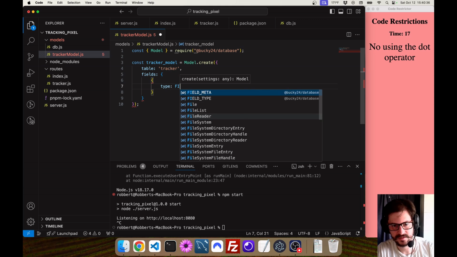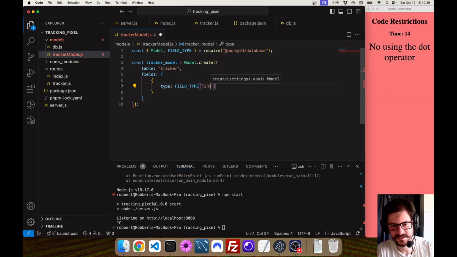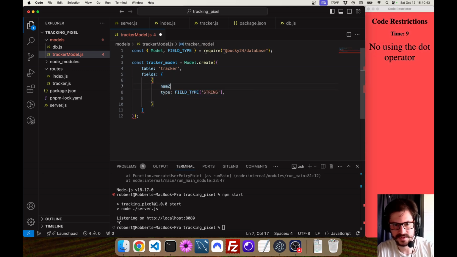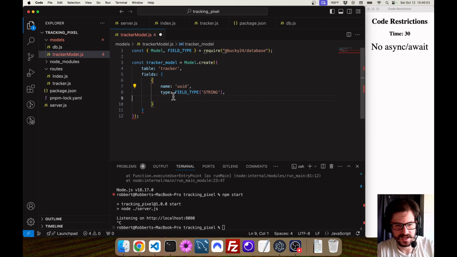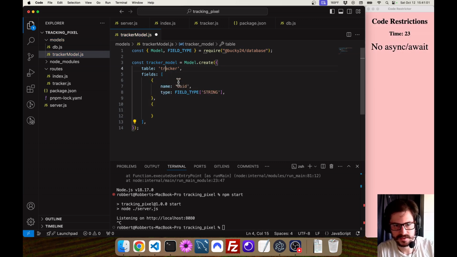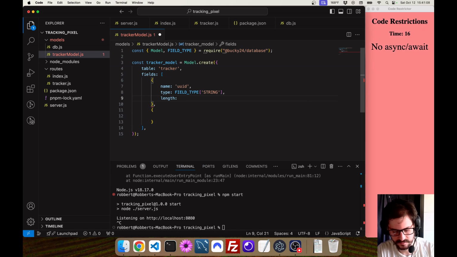Type is going to be field type string, because I can't use the dot. Oh, actually, I need the name. What is going to be the name of this? I want to call this the actual ID. Well, UUID, because the ID is actually going to be a numeric one. No async await. I think I'm okay with that so far. Okay, so the UUID, I want to actually have a field. I want to set it to a length. The UUIDs are actually kind of set to 50.